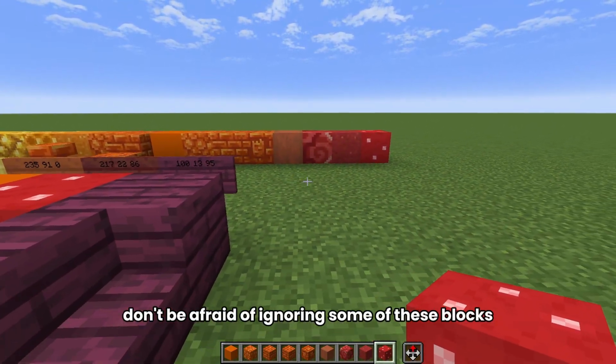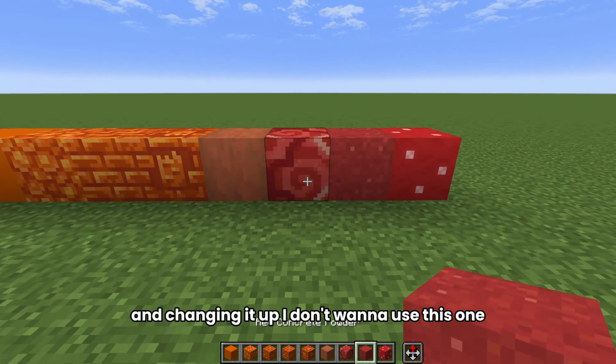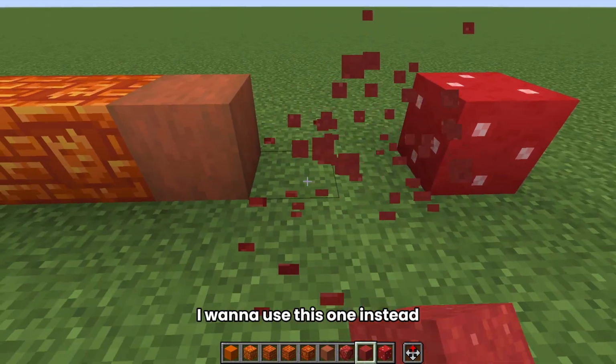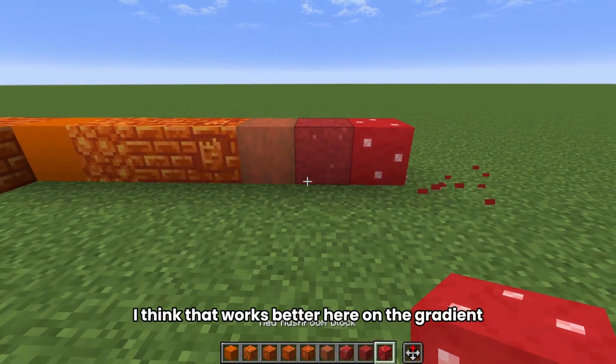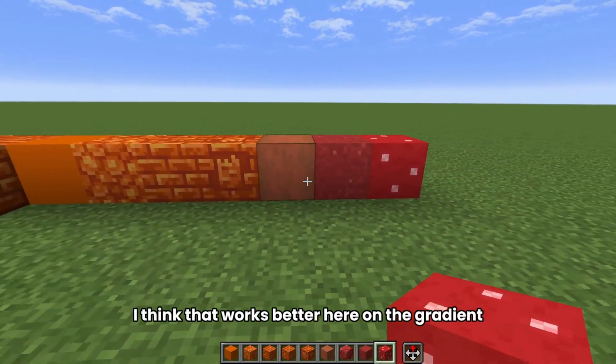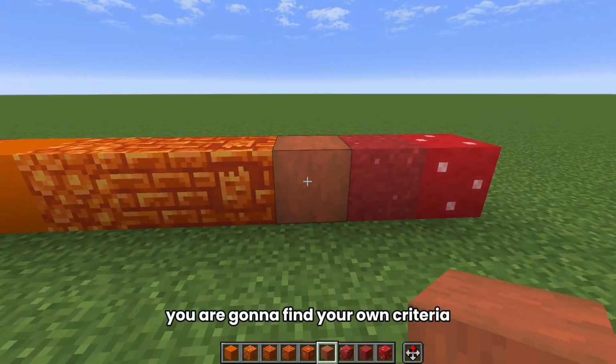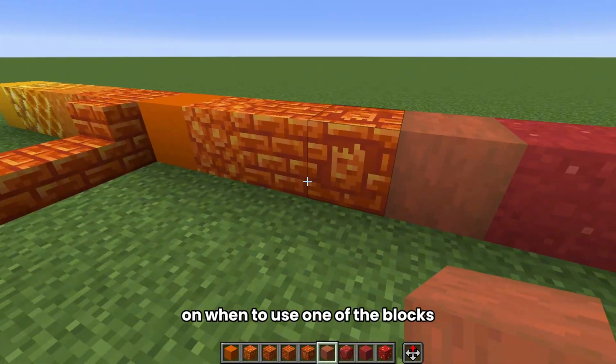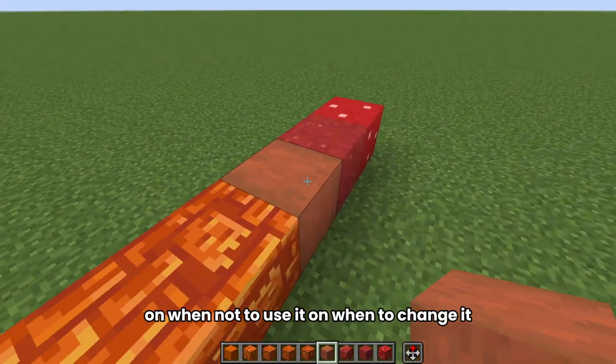Don't be afraid of ignoring some of these blocks and changing it up. I don't want to use this one, I want to use this one instead. I think that works better here on the gradient. With practice on these things, you're gonna find your own criteria on when to use one of the blocks, when not to use it, and when to change it.